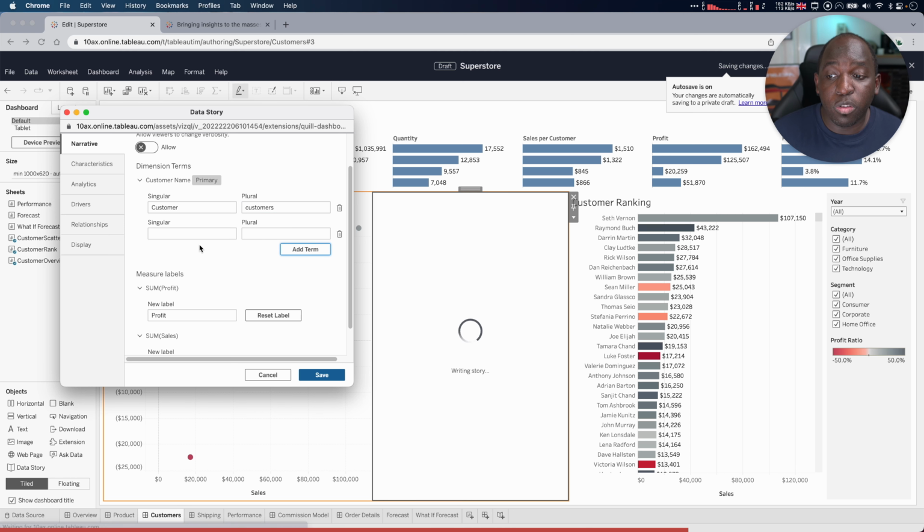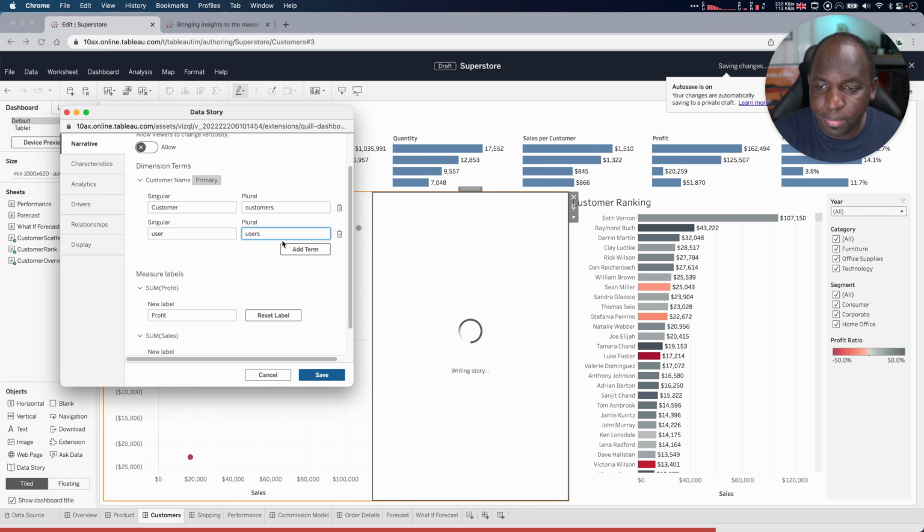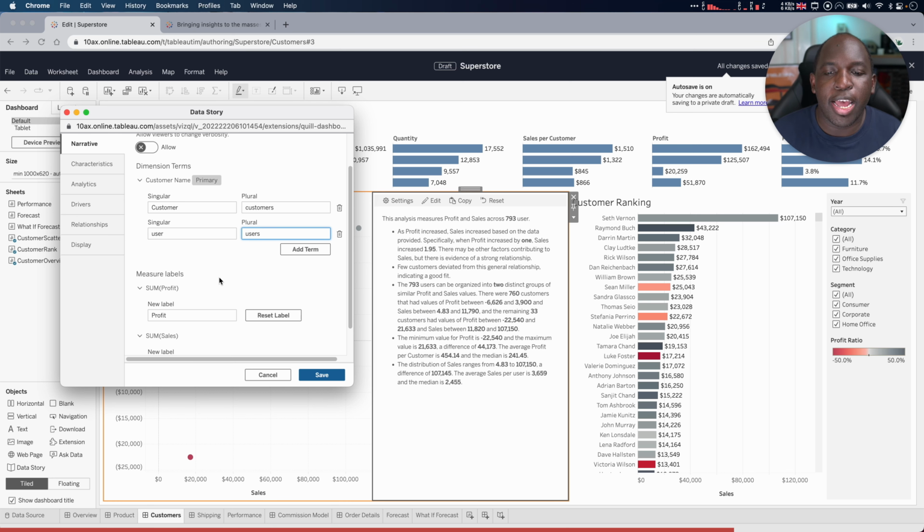And you can add additional terms. So you can say user and users. Okay. And by adding these terms, what you're essentially doing is adding sort of context to the glossary. So as we look at this, few customers deviated from this general relationship, indicating a good fit. The 793 users can be organized into 2 distinct groups of similar profit and sales values.